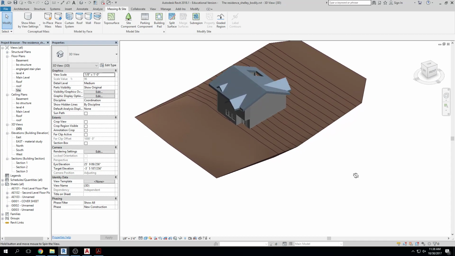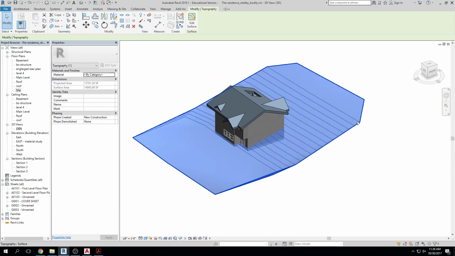Again, with the topo surface, there's not a ton that you can edit on it. I mean, it kind of is what it is. I click on it. I can change the phase, which is pretty smart at this point. I can hit edit surface and re-evaluate my elevations, right?